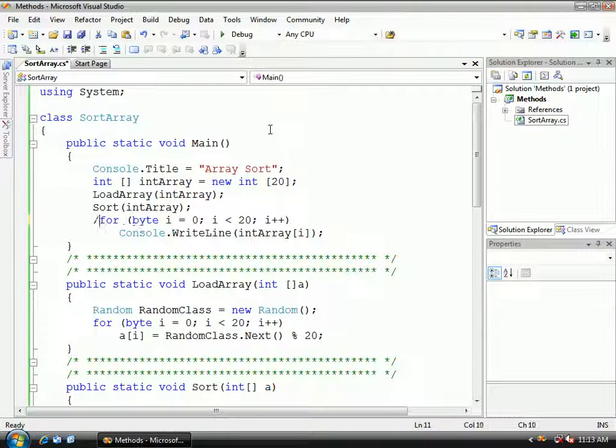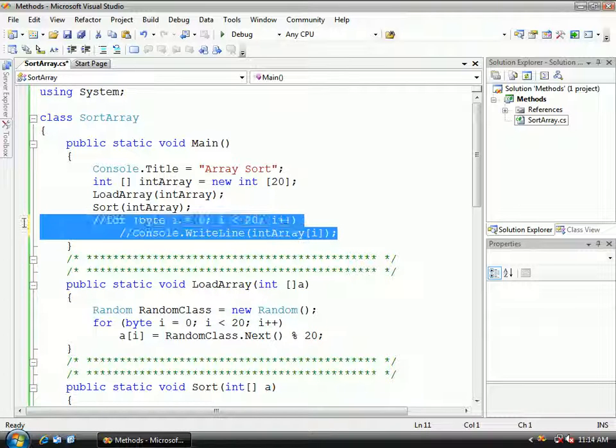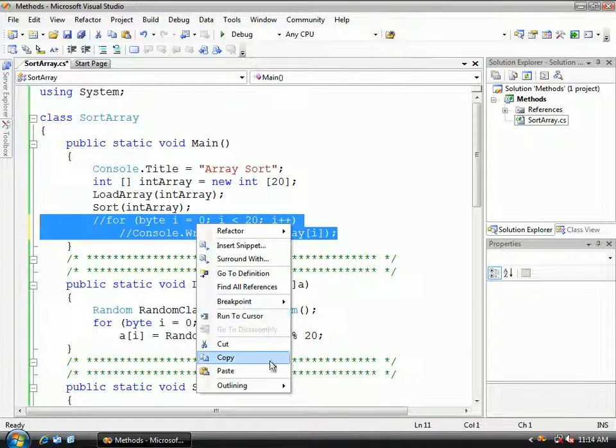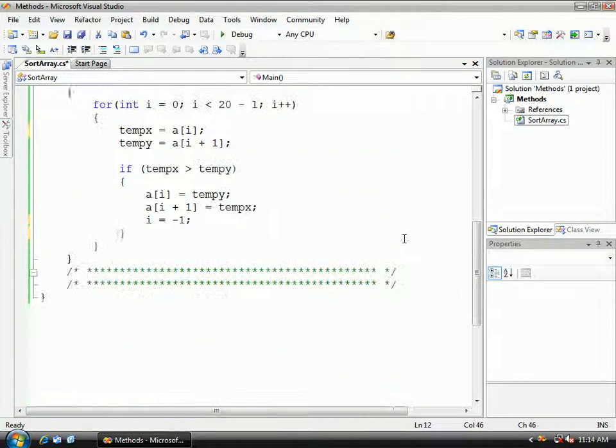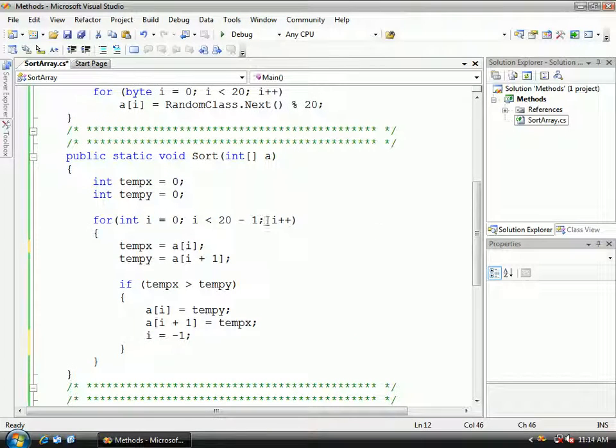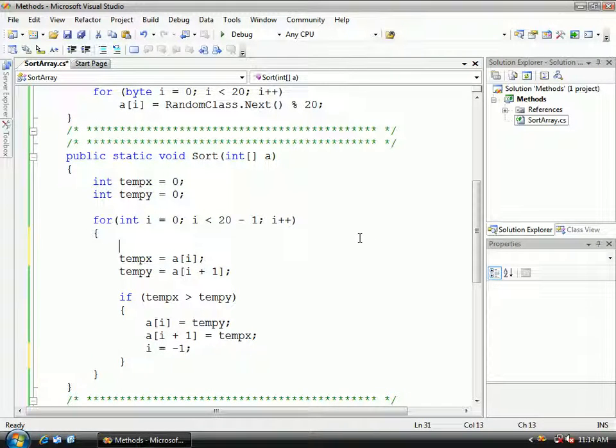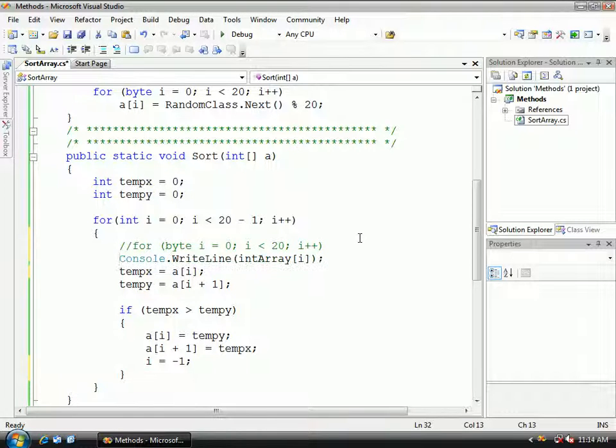Alright, so now we're going to have a little bit of fun with this. I'm going to comment out this for loop, and I'm going to copy this. And I want to come down here to the sort method, and in the for loop, in the way beginning, I'm going to paste that loop in here, get rid of the comments, and I'm going to change I to X, I to X, I to X, and then we have one more I to change, X, and the variable name here is just A.